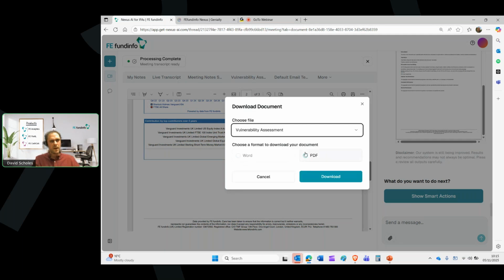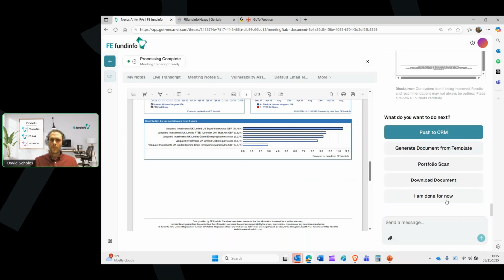At the moment, that vulnerability assessment just sits in text format in Nexus. Well, I'd actually quite like that in a PDF format, and I'd like to attach it into my notes section on my CRM, for example. I may attach it to an email and send it across to someone. So I can simply click on PDF, vulnerability assessment, and download, and it will download a PDF of that particular template I've created. That's pretty self-explanatory. Under Smart Actions, I can also lastly push to CRM, which basically means CashCalc.